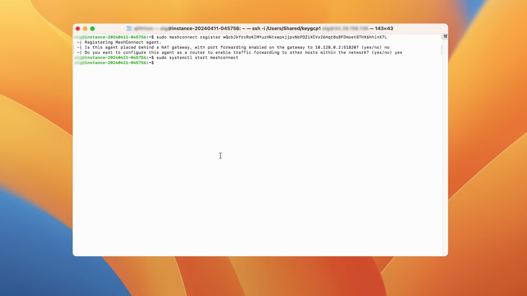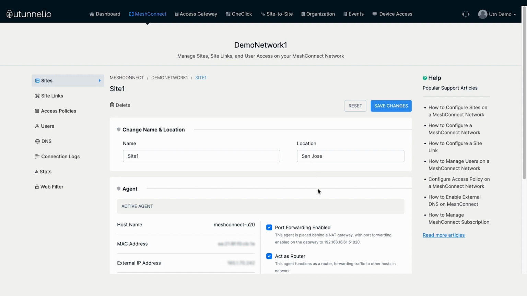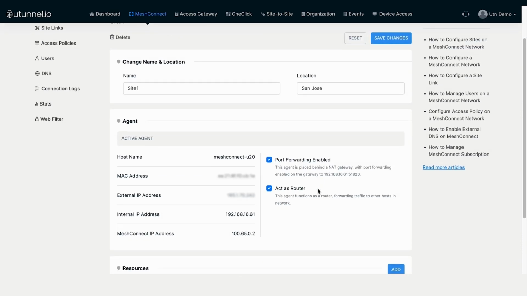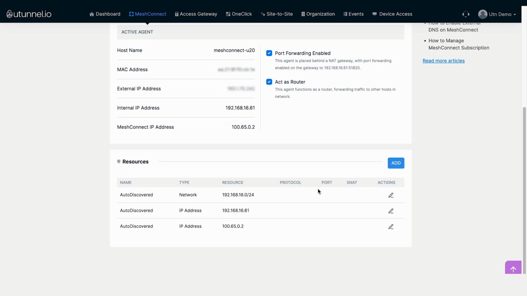Now, the MeshConnect agent has been successfully deployed and registered. Once the agent spins up, IP addresses configured on the agent-installed instance and the networks to which the agent instance belongs will be automatically discovered and will be listed as resources here. You can also manually add resources to the site. A resource could be a host or service which is part of the agent-installed network. Such resources are added to enable secure remote access to those specific resources.